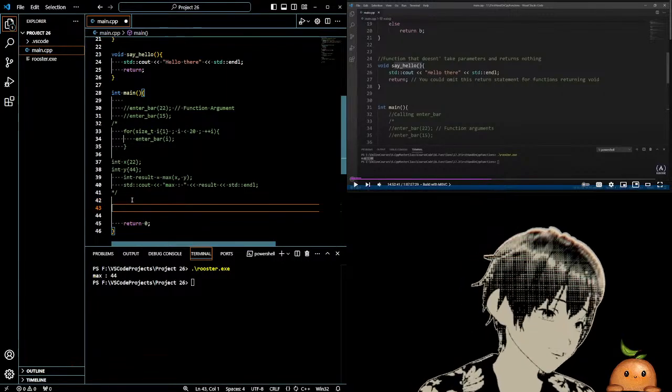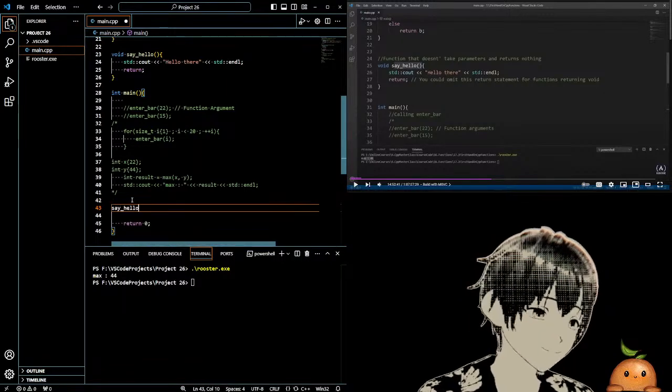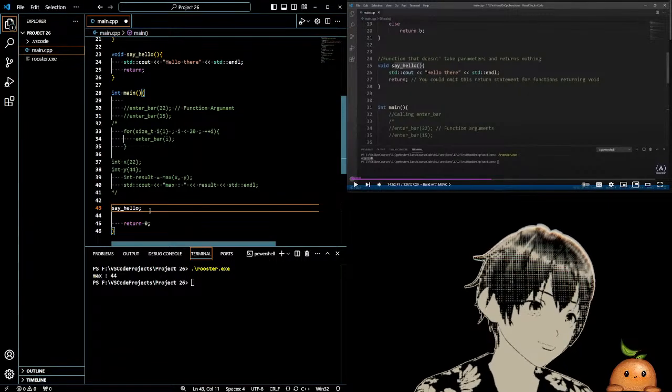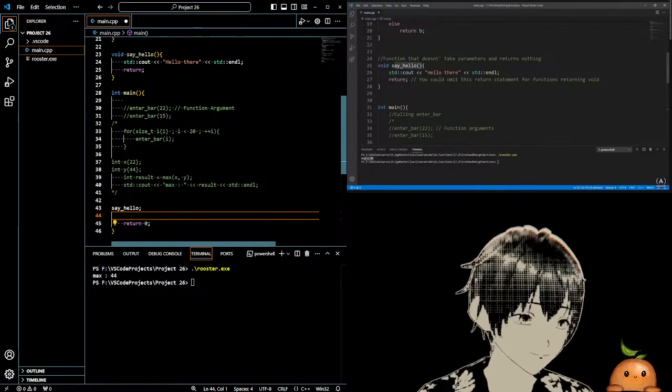And then all we're doing is calling it. So if I do that, is that all I need to do? So we're going to hit the body of the function.